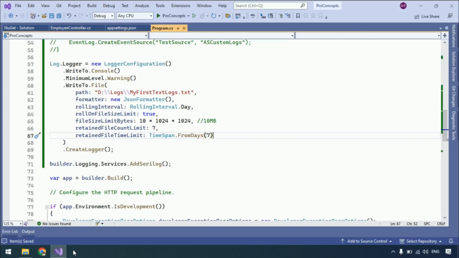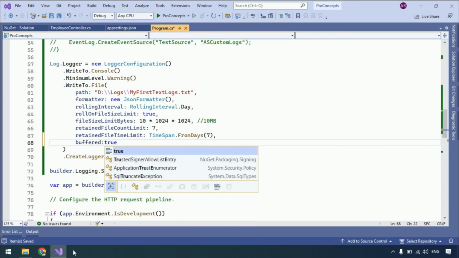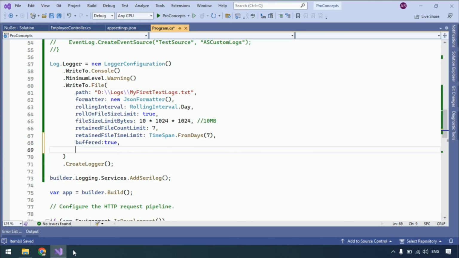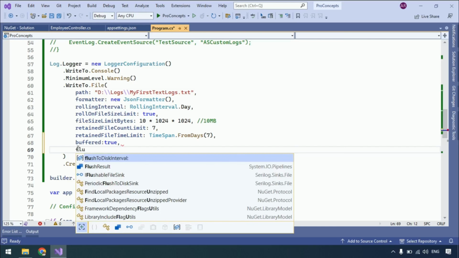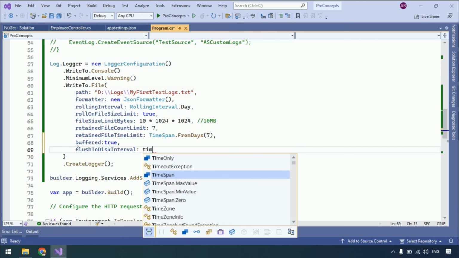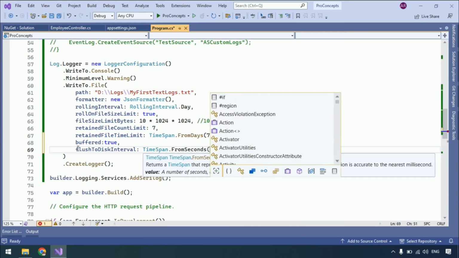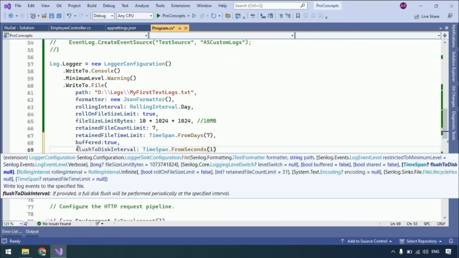And to achieve this, first we need to use the property buffered. So type buffered and set it to true. This line enables buffered logging, improves performance by batching writes. Next, type flushToDiskInterval: TimeSpan.FromSeconds, let's say 1. This line is the interval at which the buffer is written to the disk.